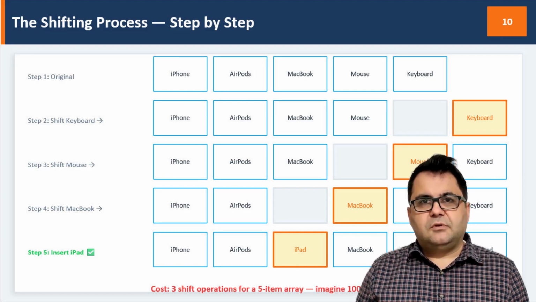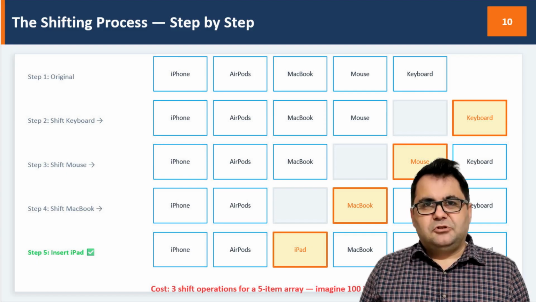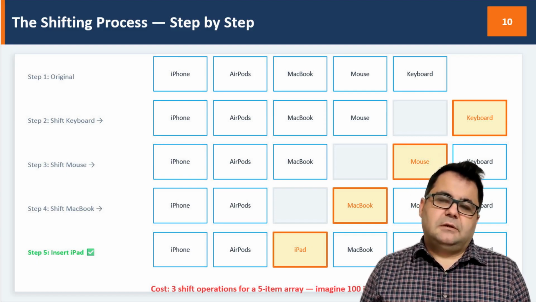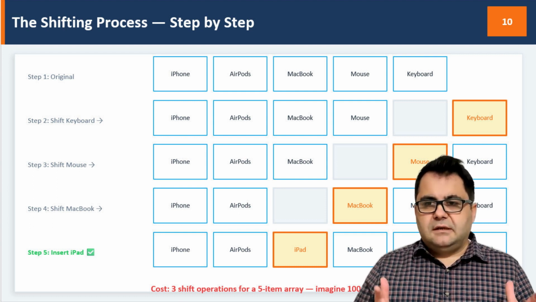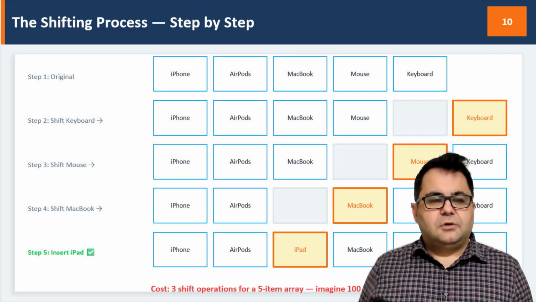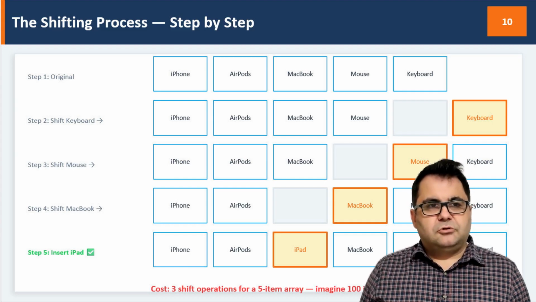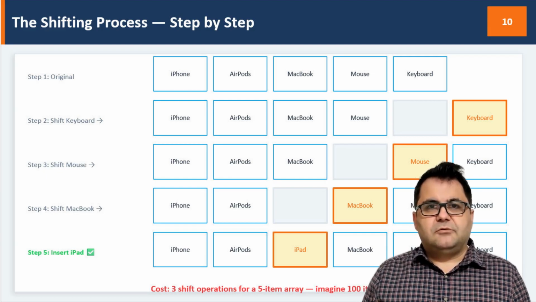Now imagine a cart with 100 items. You insert at position 2. How many items must shift? 98 items. That's 98 memory copy operations for a single insertion. This is why it's O(n), and the cost grows linearly with array size. In a real e-commerce system with millions of users all manipulating carts simultaneously, this is devastating for performance.